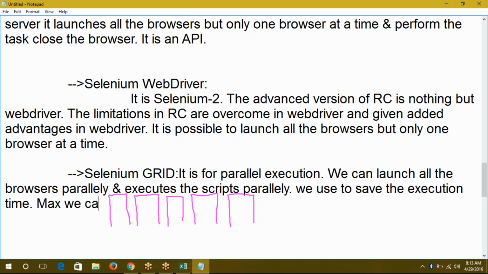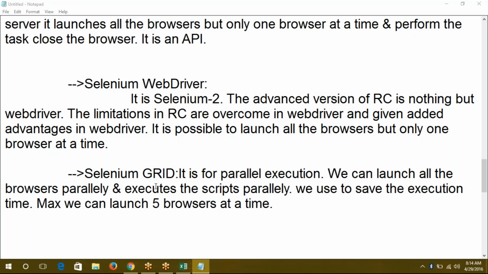Maximum we can launch 5 browsers. Why? Because Selenium supports 5 browsers: IE, Firefox, Chrome, Opera and Safari. Okay, that is the purpose of the grid.